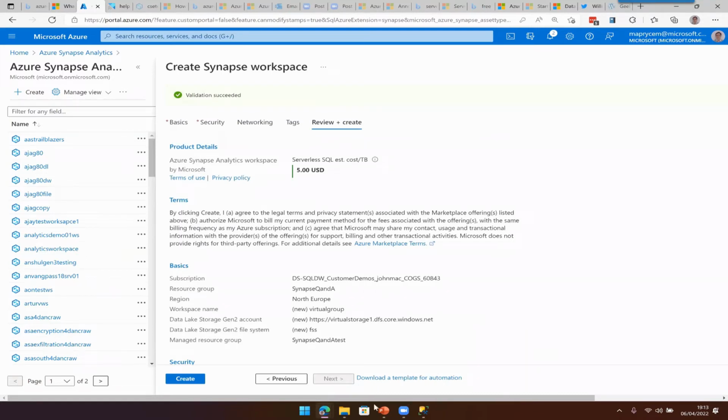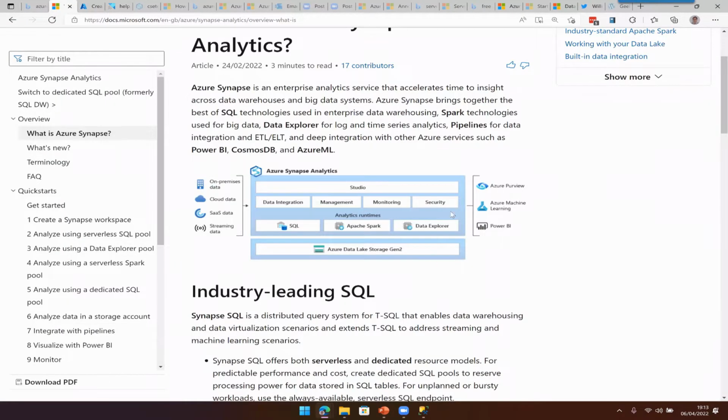Right, we're going to go back to my web page. So we just created a workspace. Now, we get for free that storage account, but I can add extra storage accounts in, and I'll show you how to do that. We get a serverless pool. And then what's the point of a serverless pool? We'll go into that in a bit more detail.